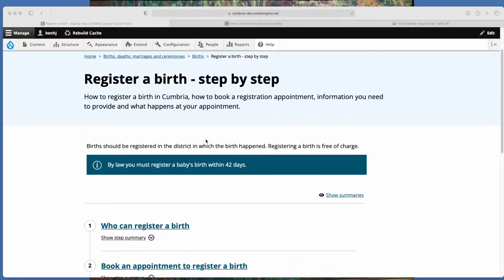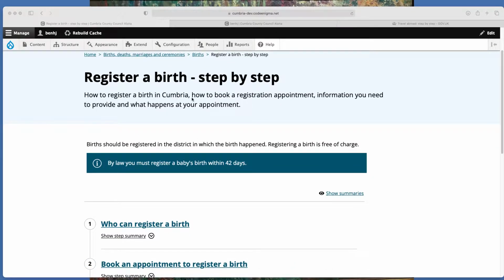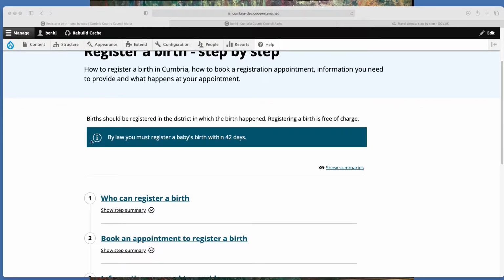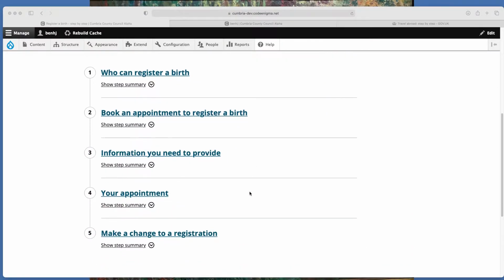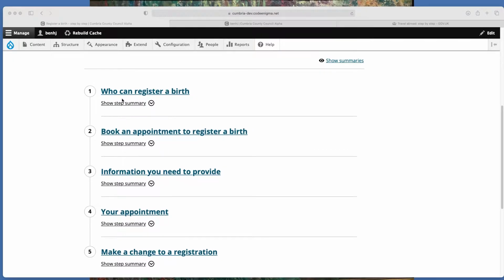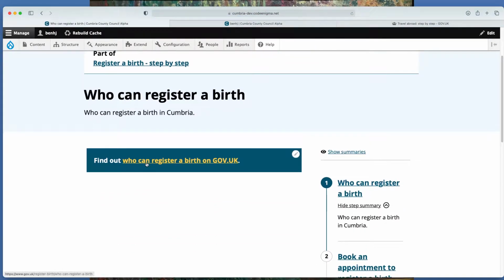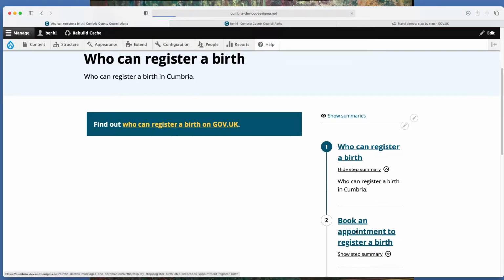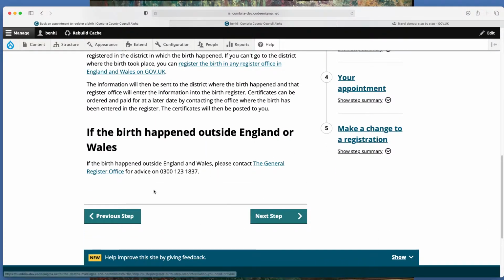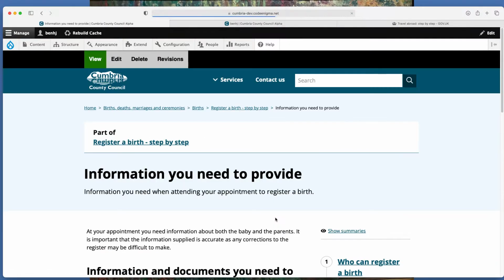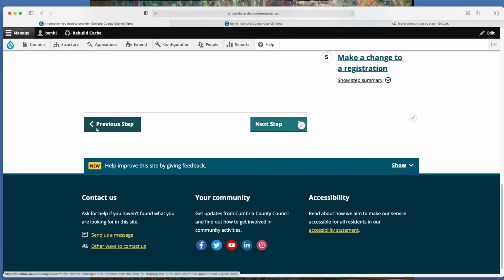So you can see that there is a title, there's a bit of summary text, there's some introductory text, and then the actual main body of the process is these 5 pages here. So as you click on them, it takes you through the process. So who can register a birth, booking an appointment. As you move through them as well, these previous and next step buttons appear, allowing the user to go backwards and forwards.